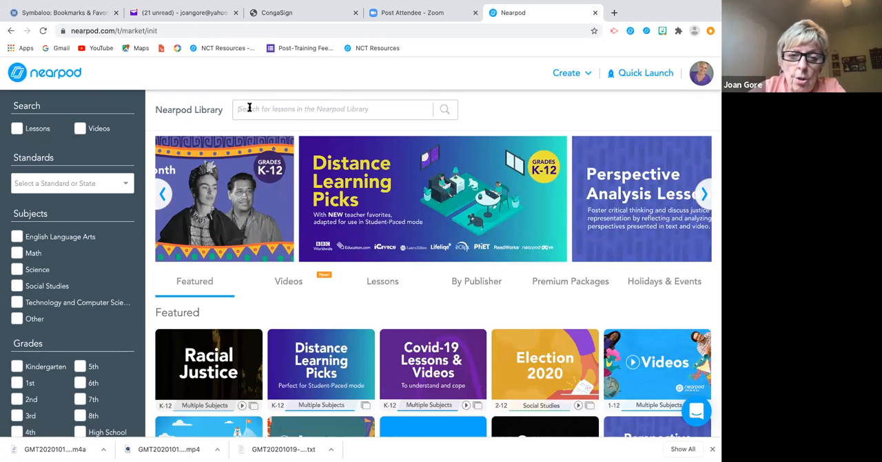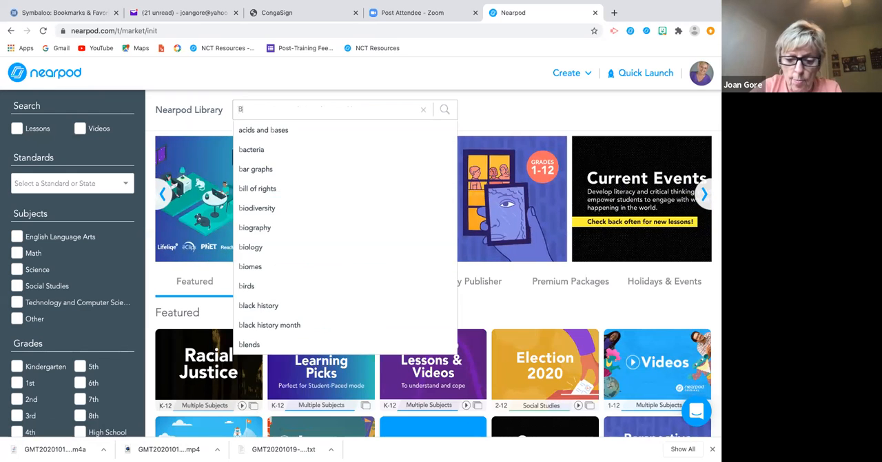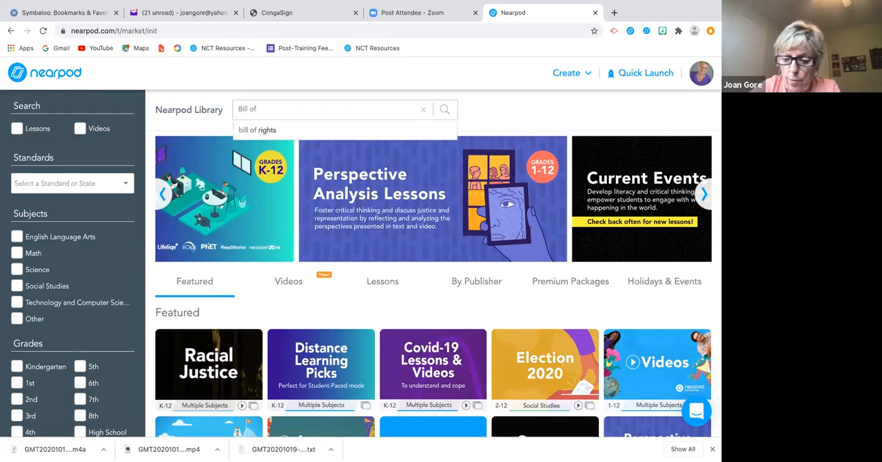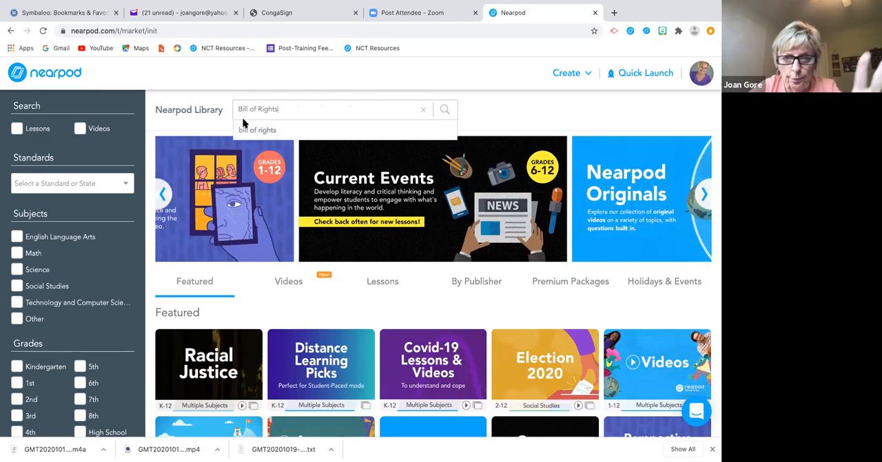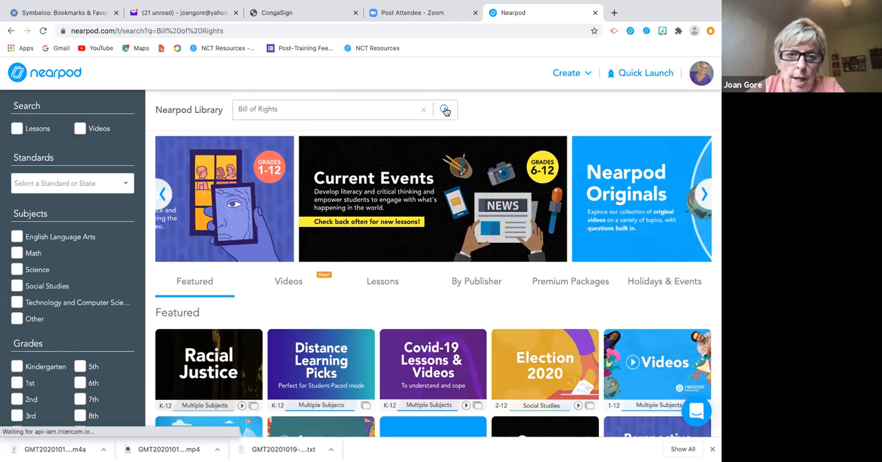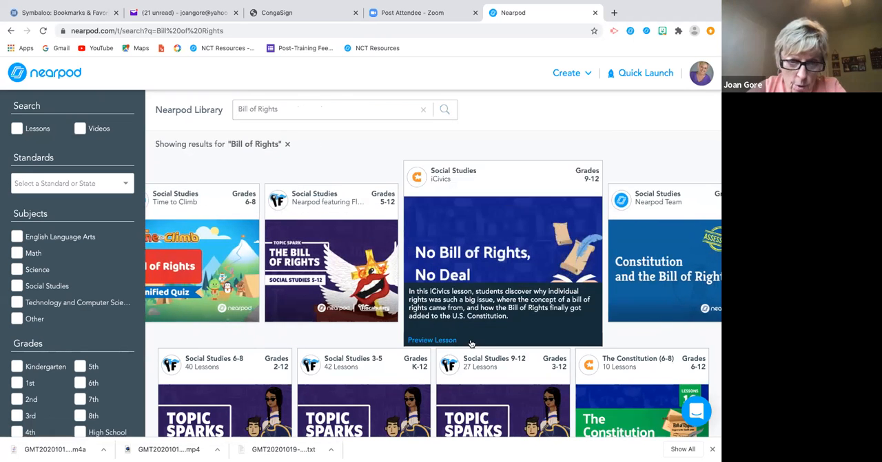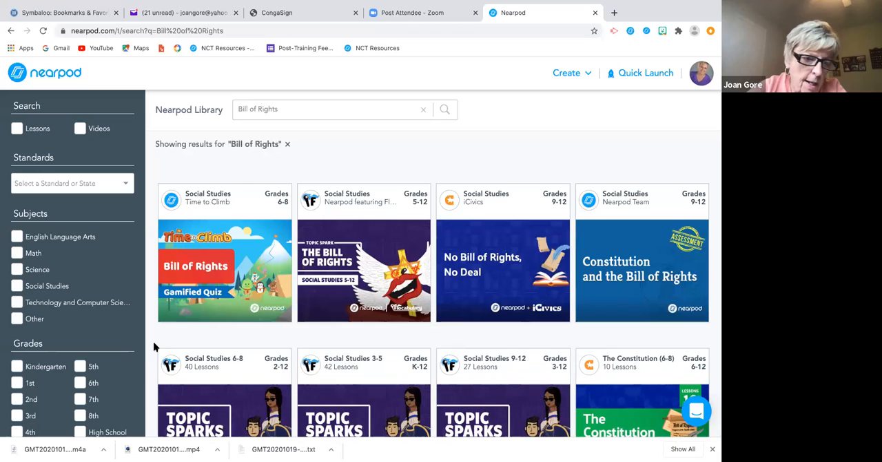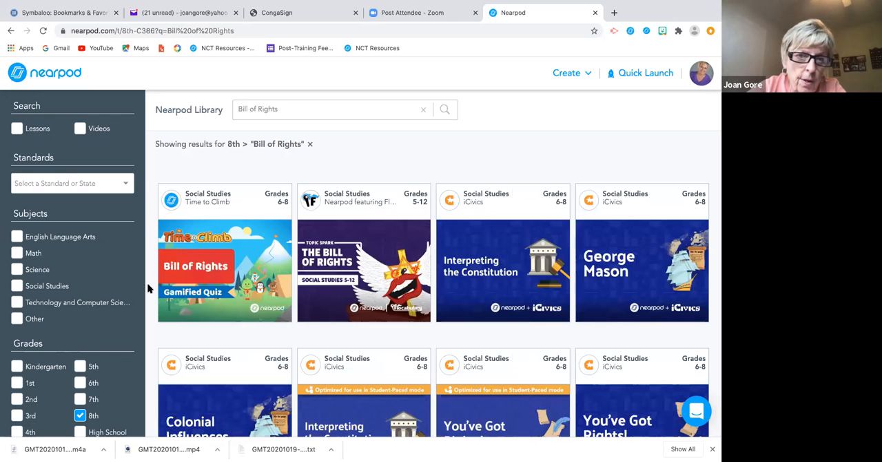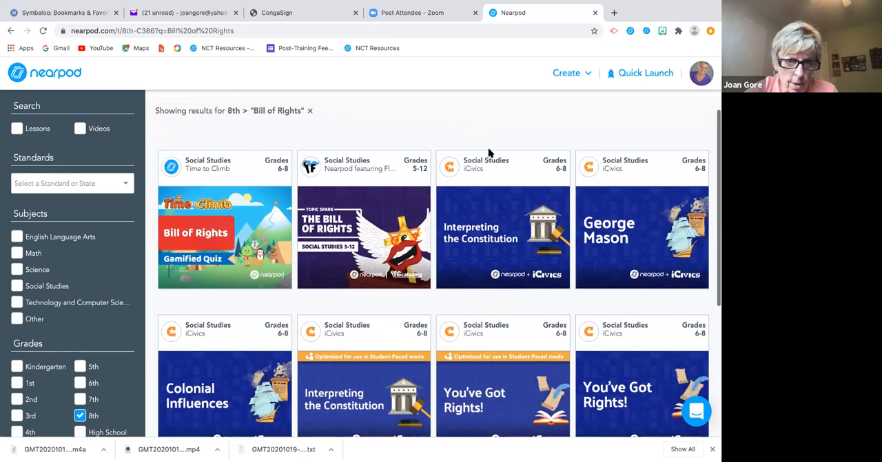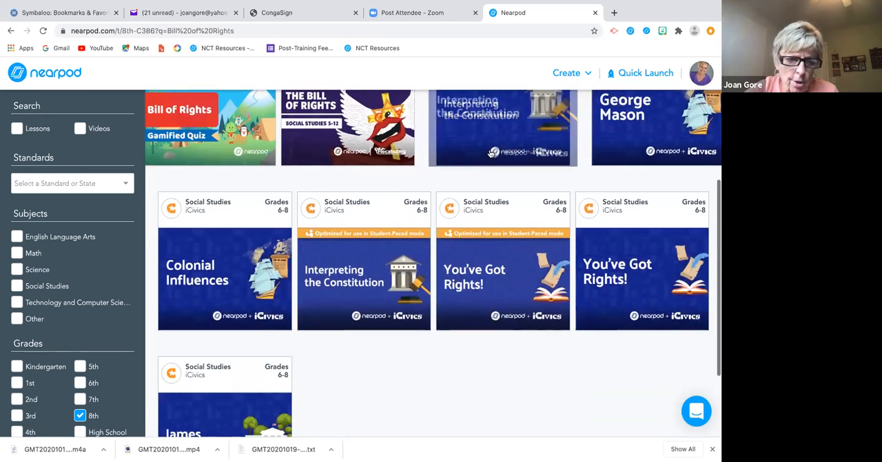For one thing, you can just type in the topic right here. I might say Bill of Rights and do a search. Now, I only typed that in, so I'm going to get all grade levels. If I come over here and I say 8th grade, I'm adding another filter to my search. So I'm knocking out those that are maybe for the older students or for the very young students.